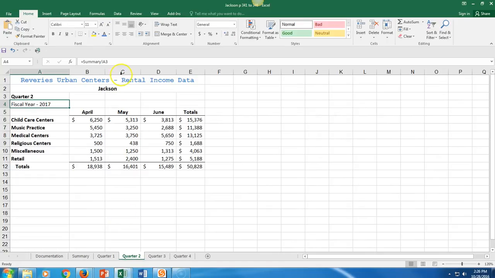In cell C9, right there where it says 438, enter 425 and press your Enter key. The total rental income for the Religious Center quarter 2 is now $1,675. It's right there. The results in the summary worksheet are also updated because of the 3D reference.